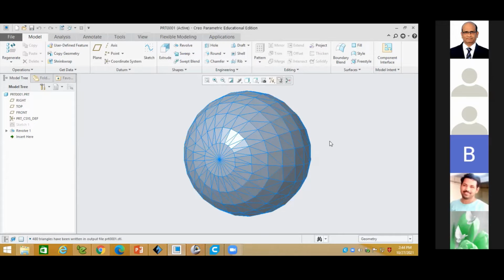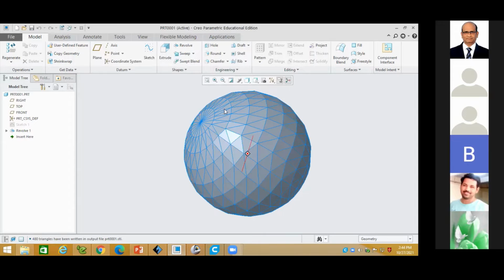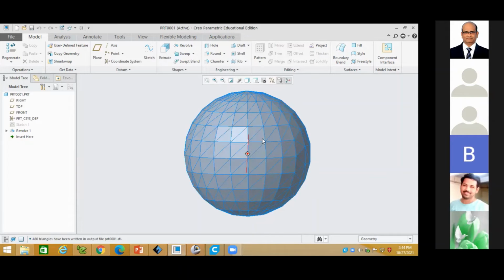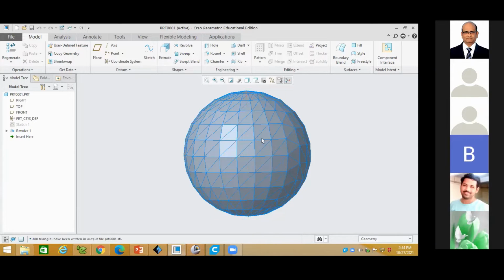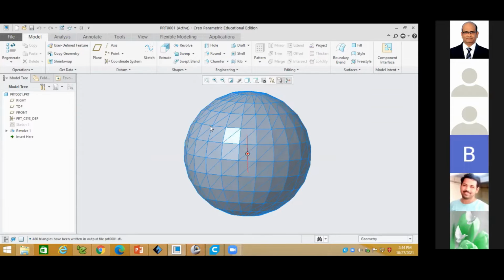Now you can see here, I converted this sphere to an STL file. Now you can see the total surface is tessellated by triangles. Okay, this is a triangle. The triangles tessellate the whole surface. Now you can see, is it a good STL file?